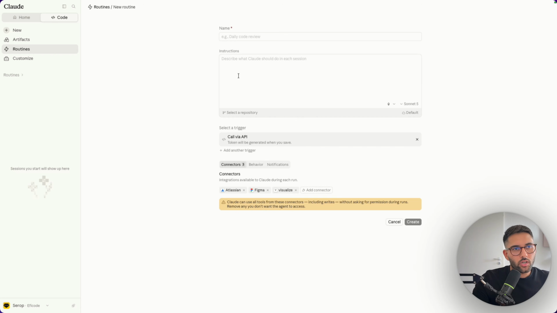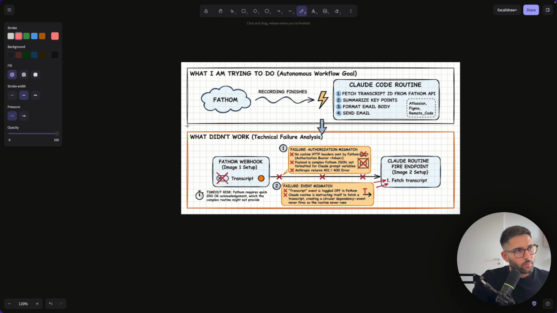So let me show you what I'm trying to do here. My use case is simple. I have a note taker on Fathom, and once the recording finishes, I want Claude Routines to fetch the transcript, summarize key points, and send me an email or a Slack update, etc. All of this is technically possible right now, because it's been advertised as replacing n8n. I had this exact workflow in n8n in the past, and it worked really well. I wanted to see if I can do the same thing with Claude Code. So here's where things start to break.